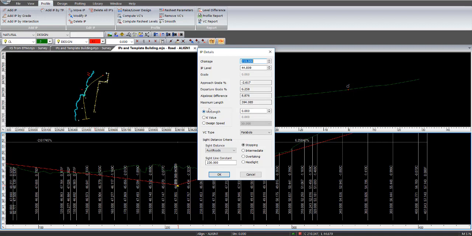So you can enter a VC length by just typing in any length that you want the vertical curve length to be. You can do it by K value, which is based on the length of the vertical curve divided by the algebraic difference: K equals L over A. And design speed.